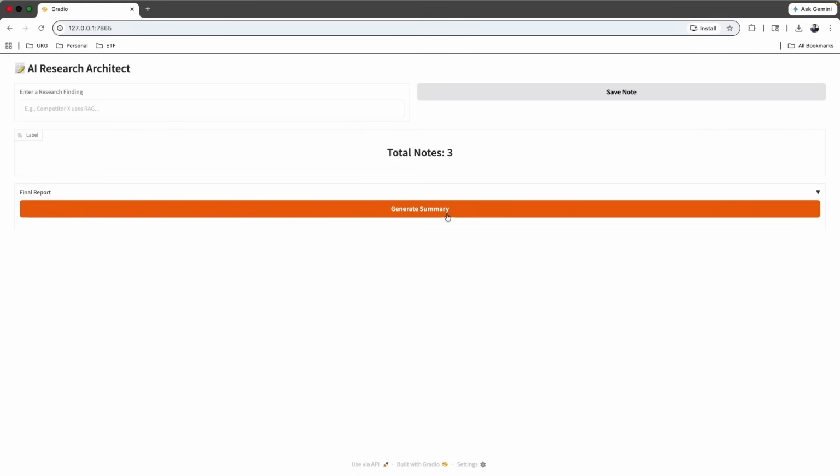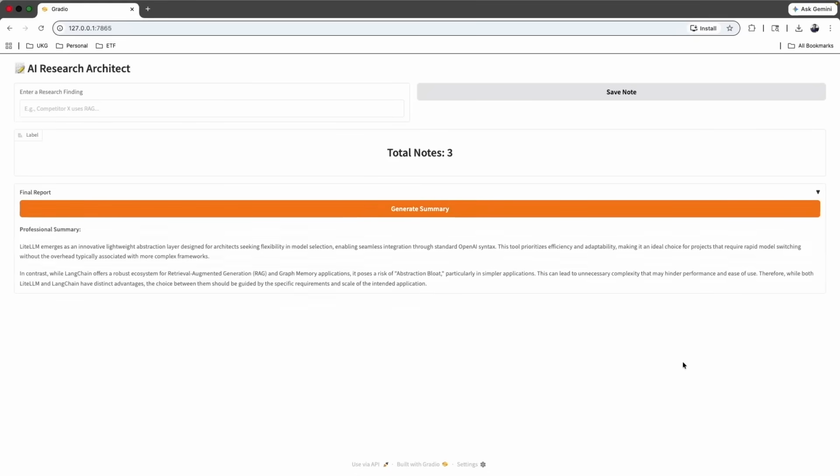Let's suppose I want the report. I will click on generate report, and you see over here you are getting the professional summary, right? LiteLLM emerges as an innovative lightweight abstraction layer designed for architects seeking flexibility in model selection, enabling seamless integration through the standard OpenAI syntax. And then you are getting the conclusion kind of thing as well.